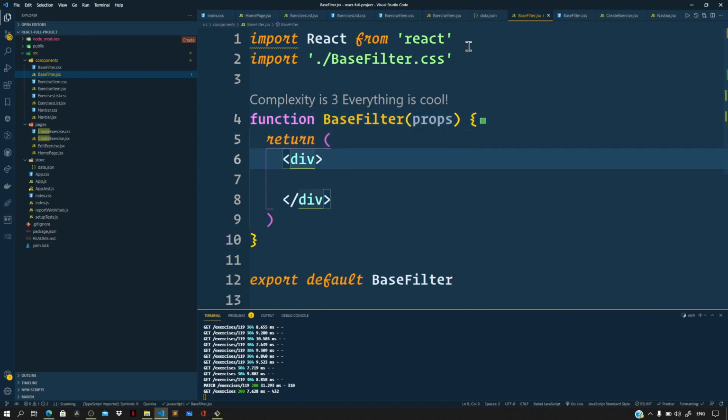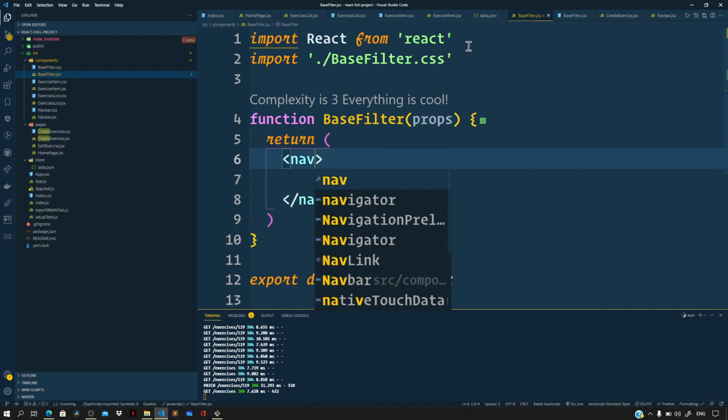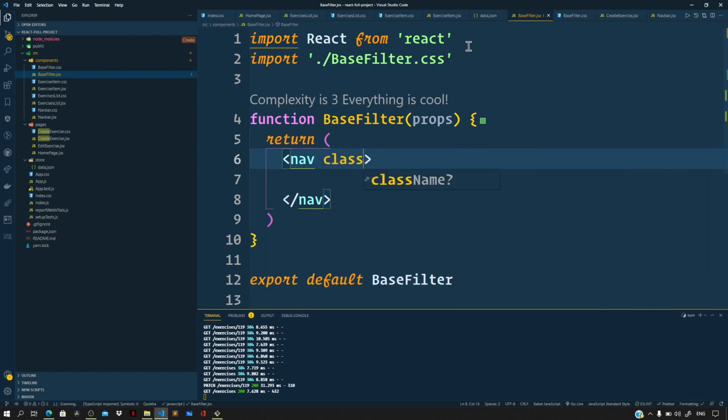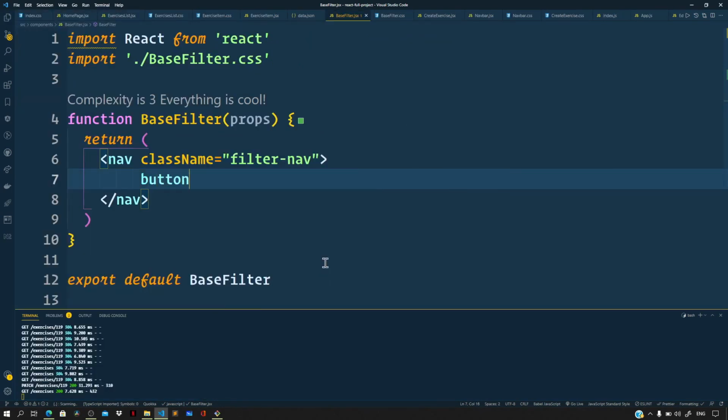So right here, let us change this div to a nav. And inside it, we want three buttons. First, let us add a class of filter-nav. So let us add our first button. Here we need to set up an onClick prop and set this to an arrow function. We just need to pass a pointer to the update function that we will define in just a minute. I expect to receive that update function as a prop. So let's name the prop onUpdate. We will be passing this prop from the home page component down to our base filter component.